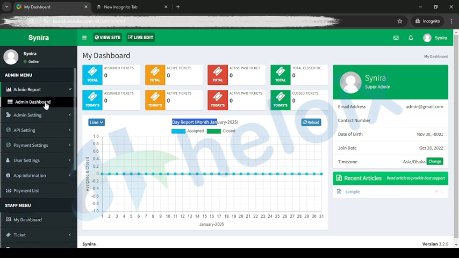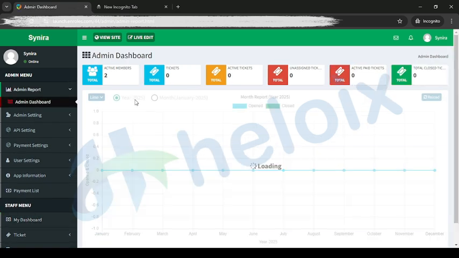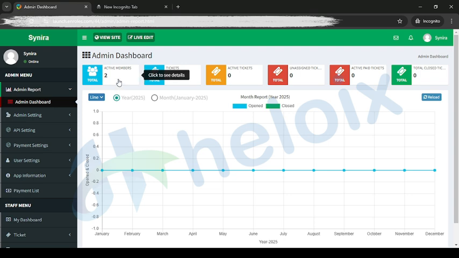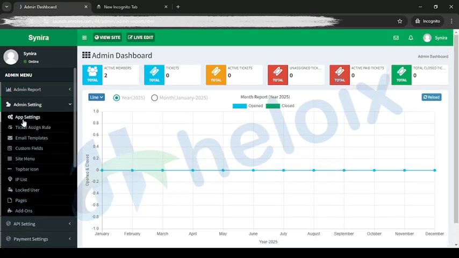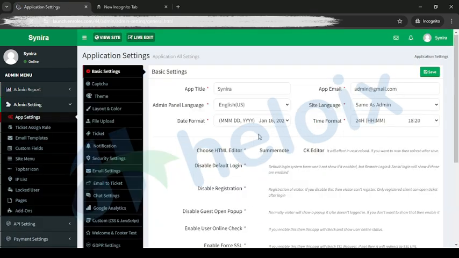After that we have an admin report. So these are admin dashboards. Here you can check how many active members we have, tickets, active tickets and assigned, and monthly reports we can check and all. After that we have some settings. Let me show you the settings also.